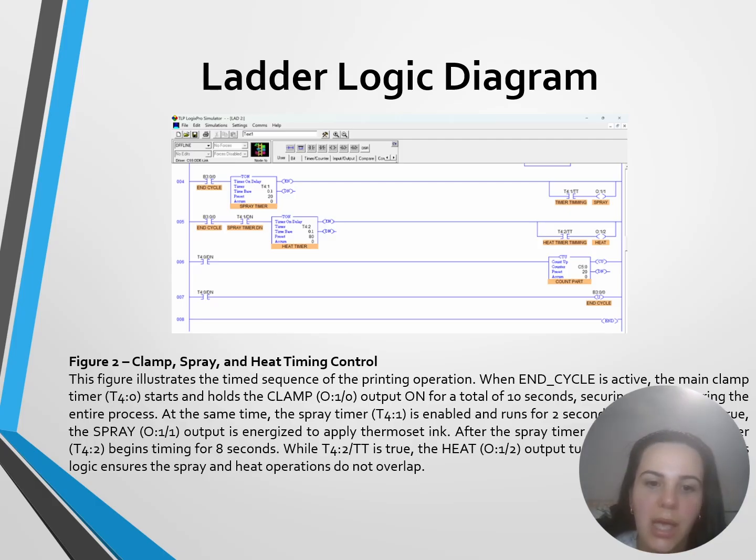Then it moves at the same time the timer of the 4 seconds of the spray, and it runs for 2 seconds. And then it presses the ink. The spray timer goes off after it begins for 8 seconds, and then the heat turns on again in order to dry it and ensures that the spray and the heat operations do not overlap in the same process.